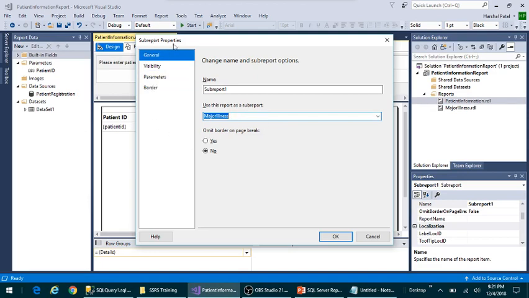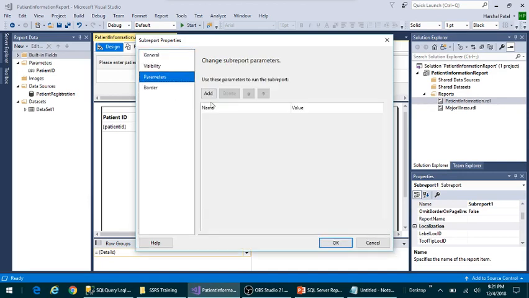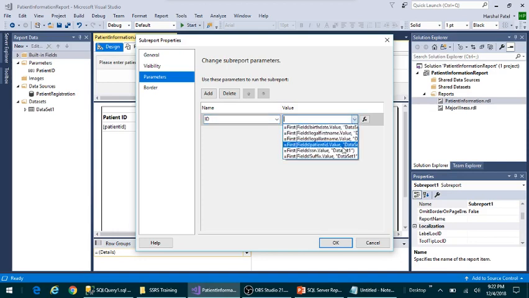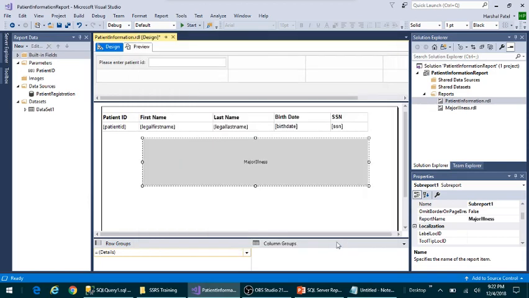So we have to go to the sub report properties again, right? That's where we are, and I'll click on the parameters. I'll click on add, and here you should see the parameter ID, which is of the child report, and here you can see the value. This is coming from the parent report. So the patient ID, you can select the patient ID dot value. This is how you can link up. So whatever the value of patient ID is in the parent report, that will be passed to the parameter of the child report. And so I can click OK.